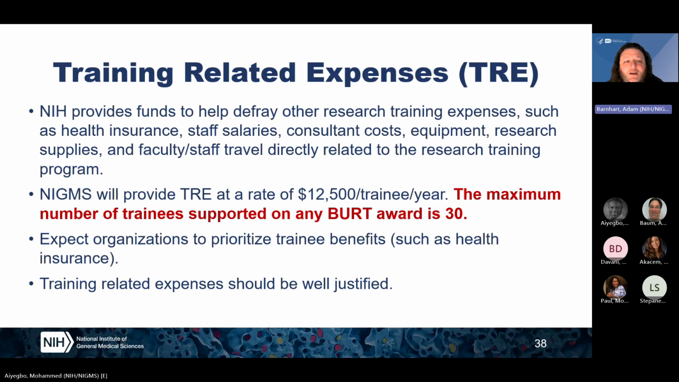And finally, the training-related expenses. These costs cover a wide variety of costs that are listed here: PD salary, staff salaries, program coordinators, things like that. NIGMS for this program will provide a TRE at a rate of $12,500 per trainee per year. So when you request your budget, please just multiply the number of positions that you're requesting by 12,500, and that's the TRE that you're going to get per year. Anything that's in your TRE fund should be broken down and justified in the budget justification, which is on the next slide.